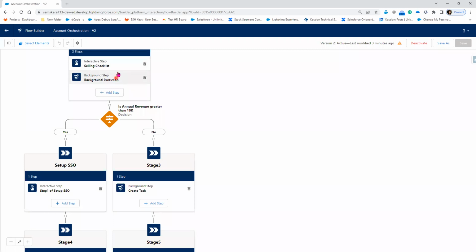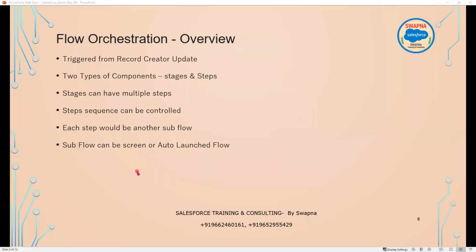It's not necessary that you have to go with one screen flow and one background flow. You can take both interactive steps also. You can take both background steps also. You can do whatever you want. It is not mandatory that the first one should be interactive. You can take the first one as a background and the second one as an interactive, or both of them as background, or both of them as interactive steps. It is up to the developer how they want to build it.